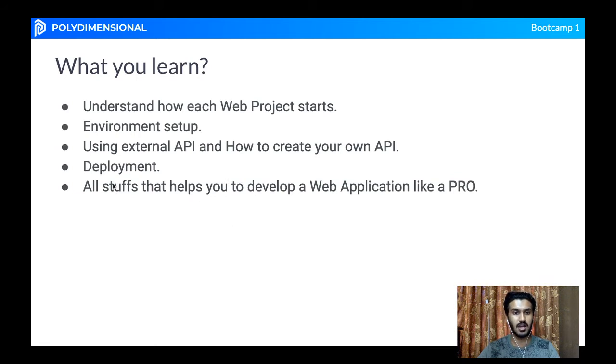Deployment will be taught, and you will know how professional applications are developed, because many applications are at a pro level with all the security things and everything, so you will learn that too. That's the small summary, and we will see the next steps.